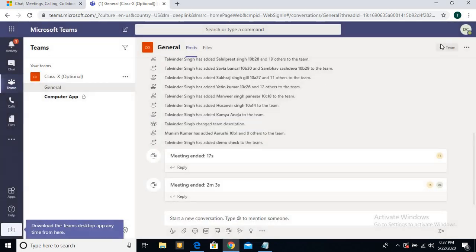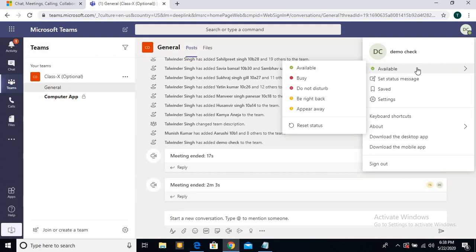They are asking you to download the app, but I'm not going to download. If you want to download, तो यहाँ से भी कर सकते हो. Desktop app लानी है. If you want to take the desktop app, then you have to click here. You are able to download the app. But I'm not going to download. So you can see this is my username and my status is available. Make sure your status should also be available.